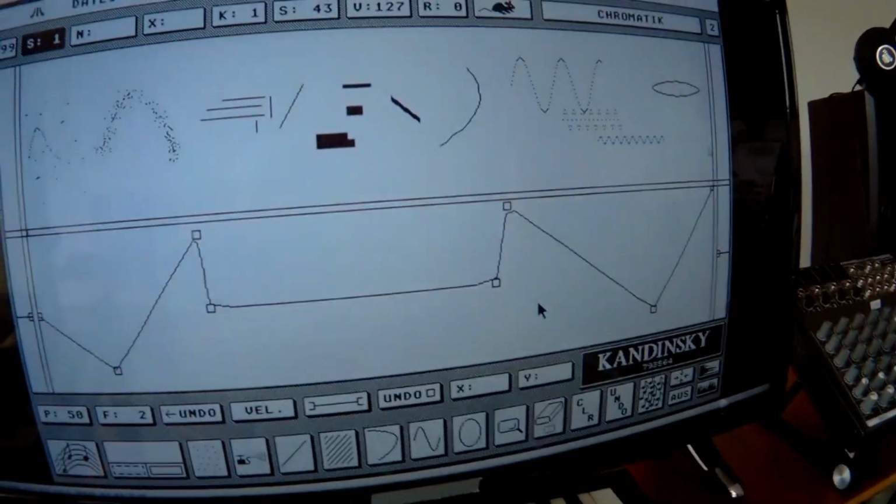Around 1990 I was very amazed by an Atari ST program. It was called Kandinsky Music Painter. It was by Frank Rhein and Clemens von Reusner. Check out Clemens von Reusner, he's still around, wonderful composer. And they programmed this Kandinsky Music Painter, you can see it here, for the Atari ST.